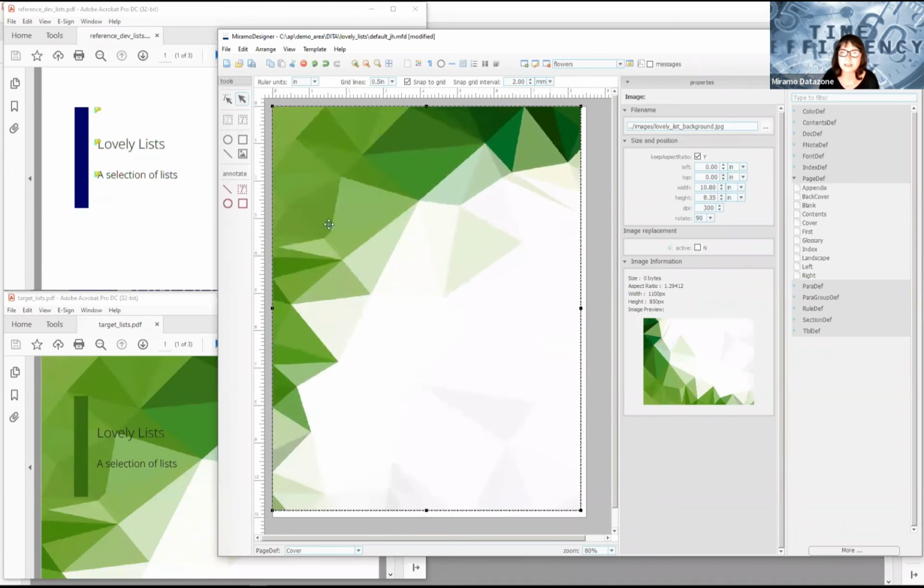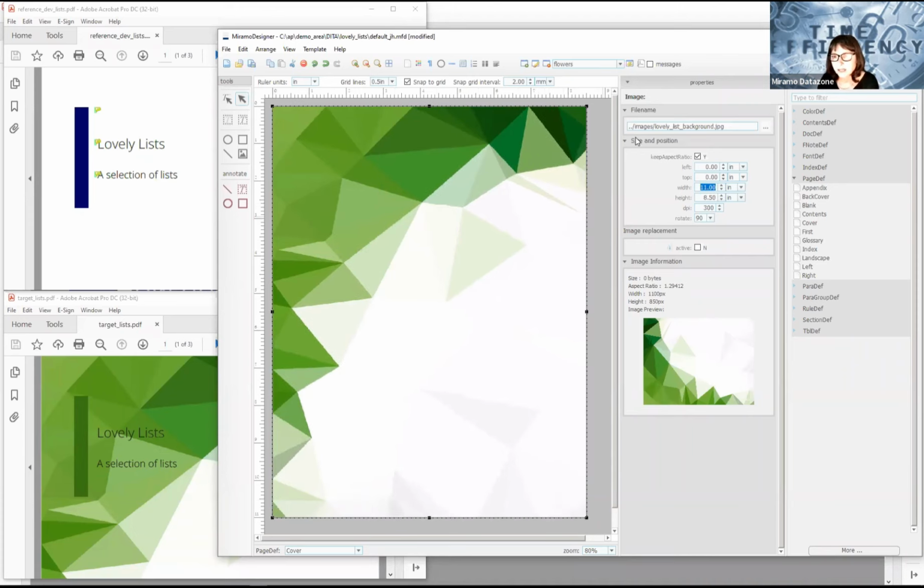Like any other object on the page, I can click and drag and drop. It's not quite the right size, so I'm going to input the right size here. I kept aspect ratio, so it adjusted accordingly. Now I'm going to right click and send that to the back. Okay, so we're getting there.